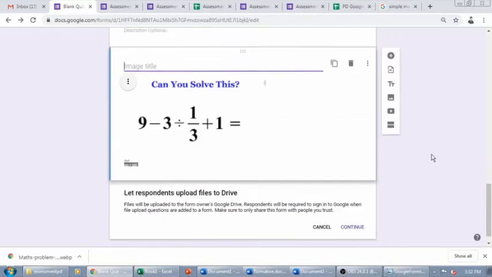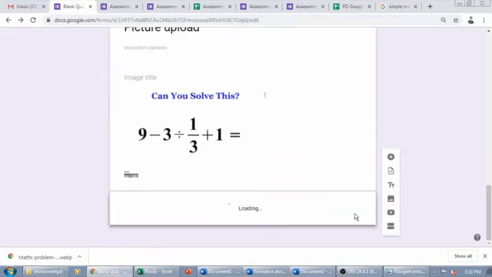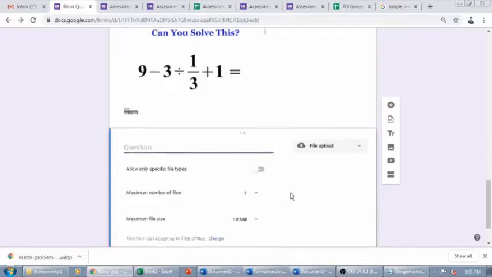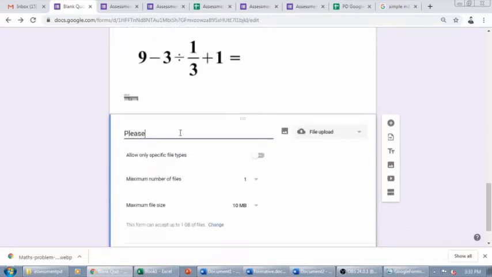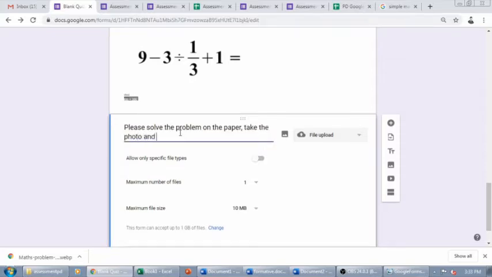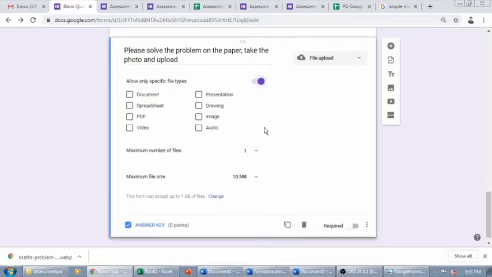Okay, now it's here. Can you solve this? Continue. Please solve the problem on the paper. Take the photo and upload. Okay, and you can allow specific file types, for example, image for this one. Maximum number of files, maybe 5, maybe 1, I don't know. Maximum file size 10 megabytes.